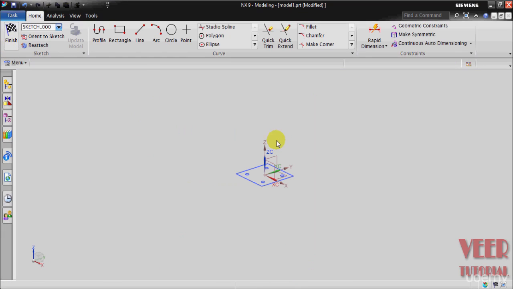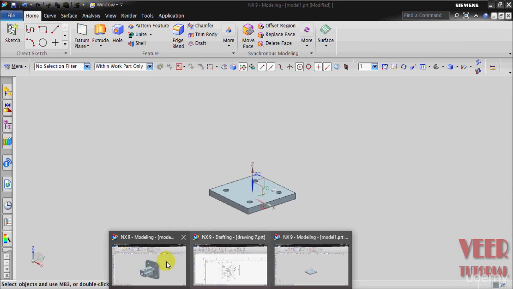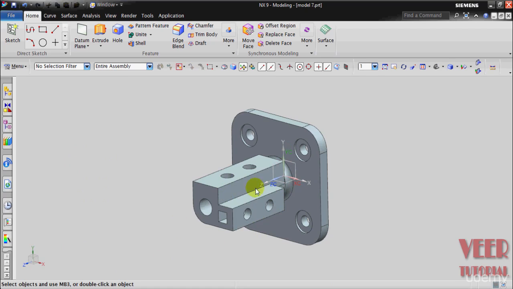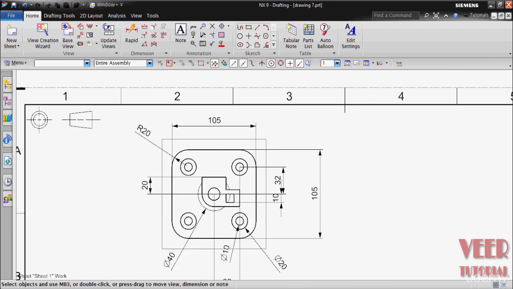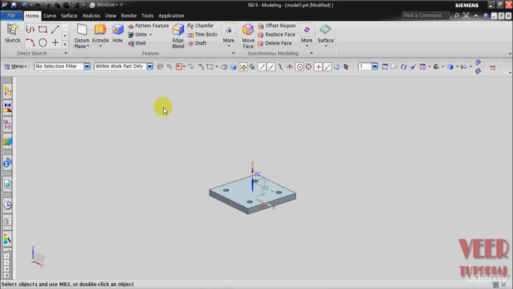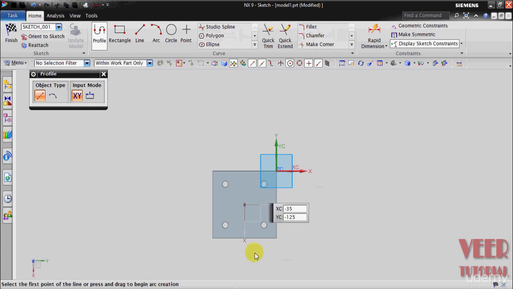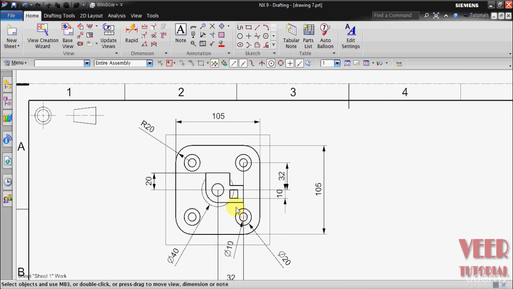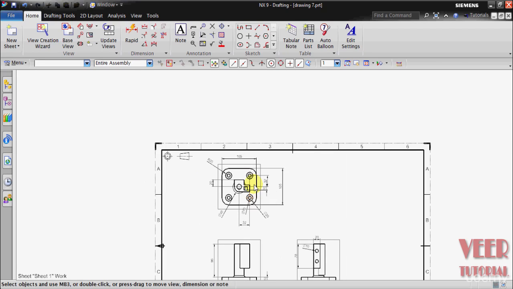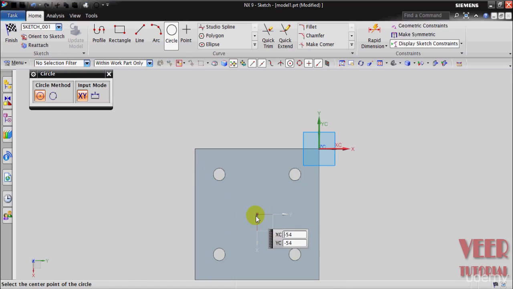I select finish, extrude value is 10 and OK. Then we have to make this circular part here. Its dimension is 40. So I select extrude. Okay, its proper dimensions are 30 and 15. Okay, so I take whole circle.